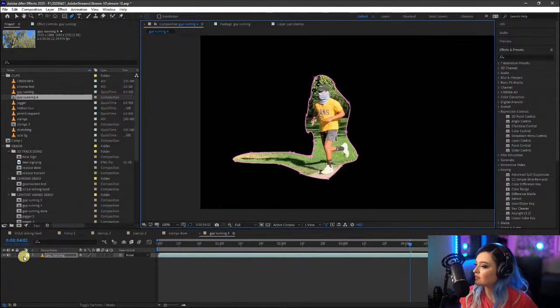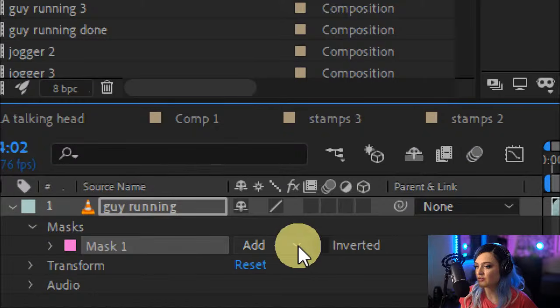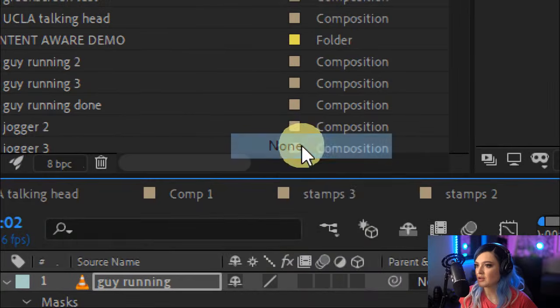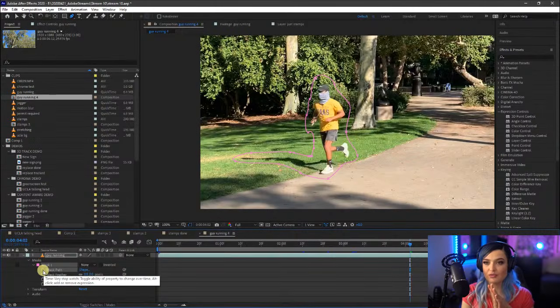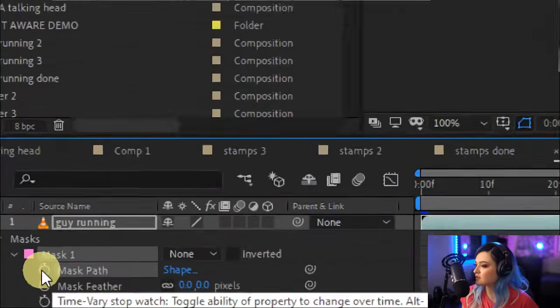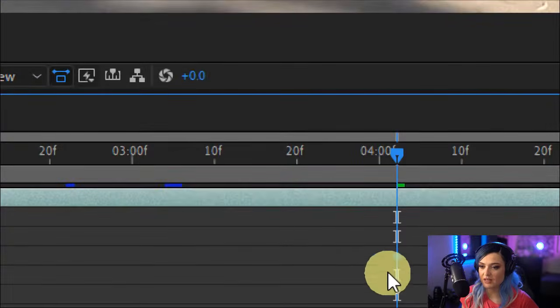So instead of that, I'm going to go over to the masks, and for the mask mode, I'm going to do none. That way I can still see my little outline, but I can see everything else. And here in masks, I'm going to do the thing that I did before, which you have to do manually, which is track the mask, or not track the mask, which is change the mask over time. So I'm going to turn on the stopwatch to create keyframes. So that has now created a keyframe right here.